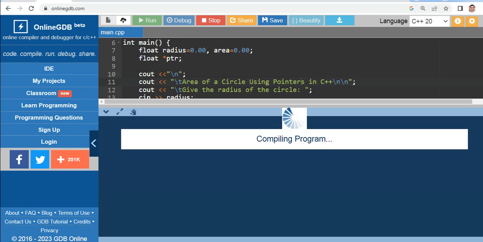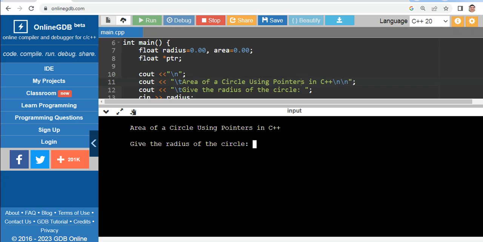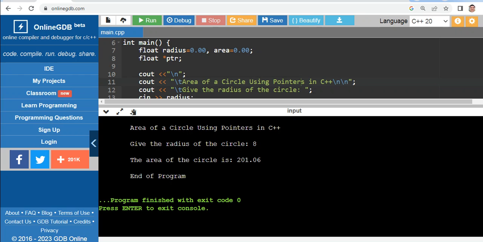Another example. Give the radius of the circle. Let's say we have 8. We press the enter key. The area of the circle is 201.06, end of program.